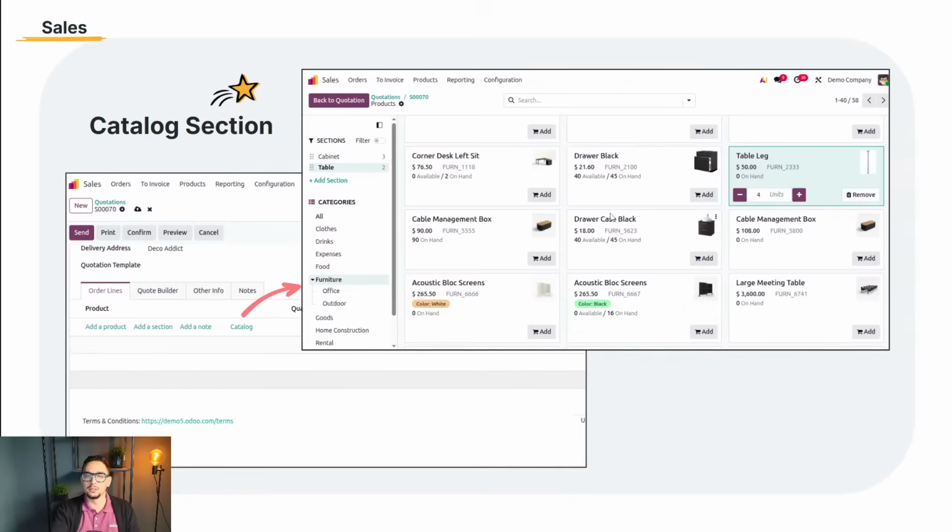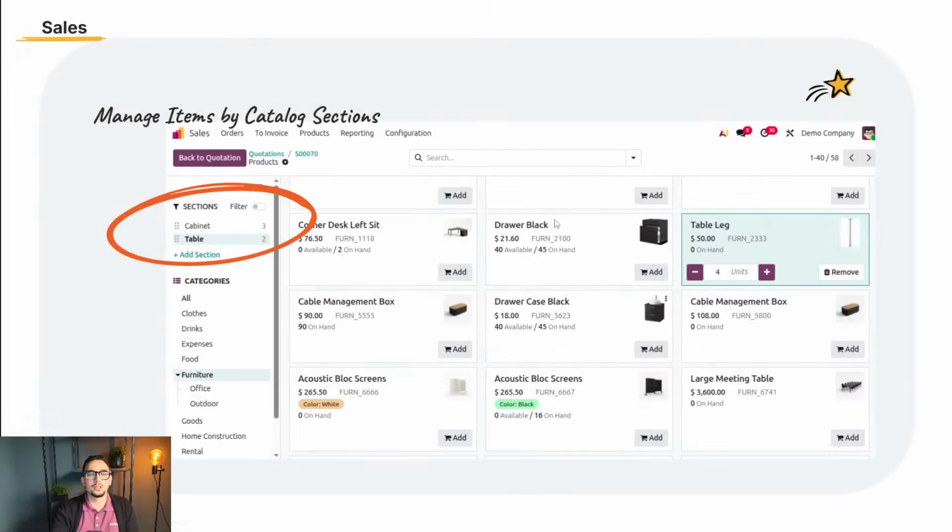I can add or delete products, and the catalog section can also be filtered based on product categories. So if I'm only selling tables or anything related to tables, I can choose this product category, and everything related to tables is going to automatically come up. Okay?